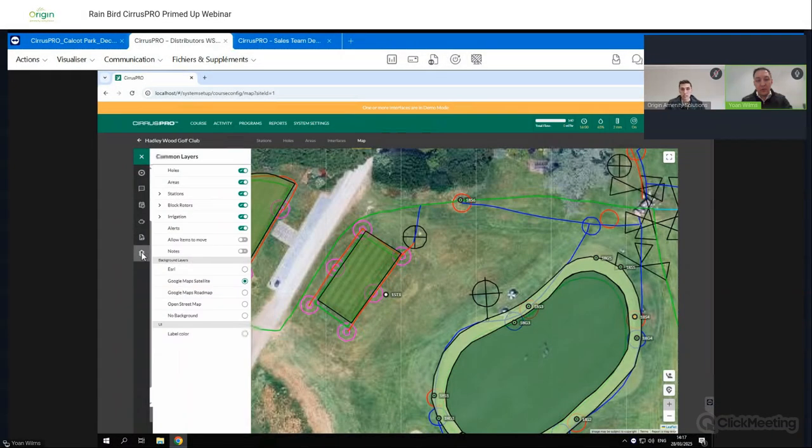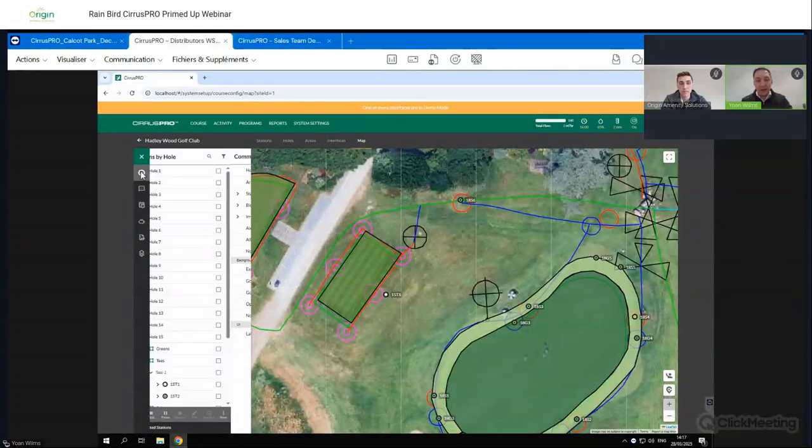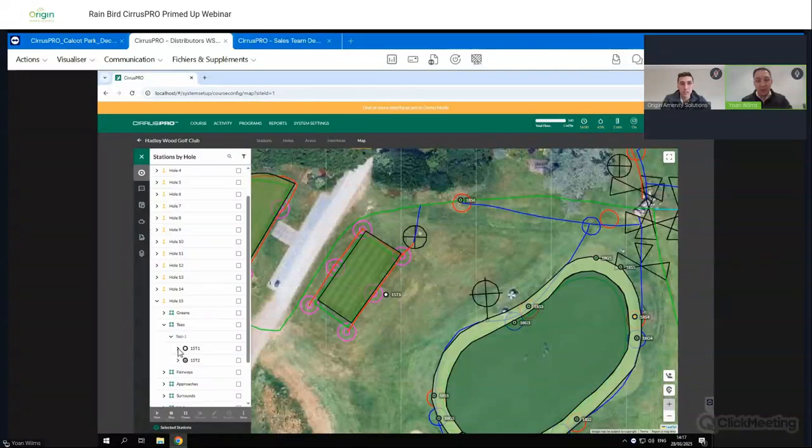is to go to common layers and to make sure that block routers is activated here. So click it so it becomes green. Once it's done, go back to station, and here look what appeared. This small arrow you can open, and now you have 6 stations you can drag and drop with this small icon. So let's do it.